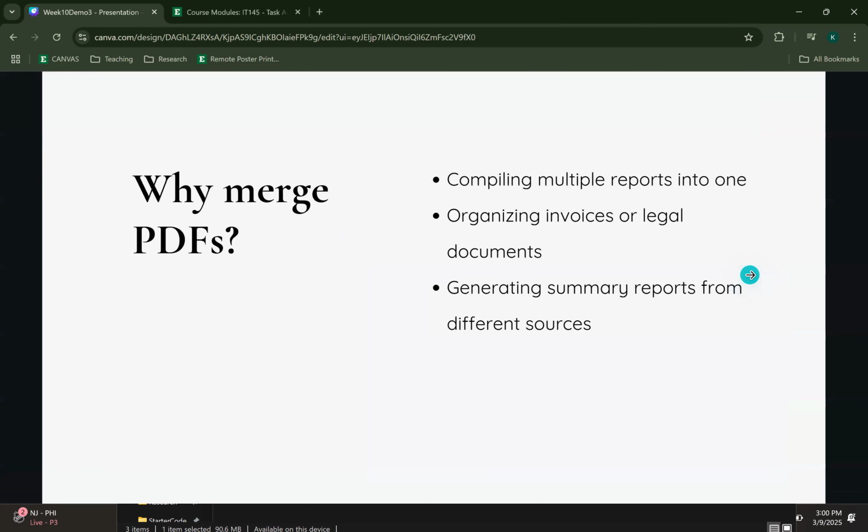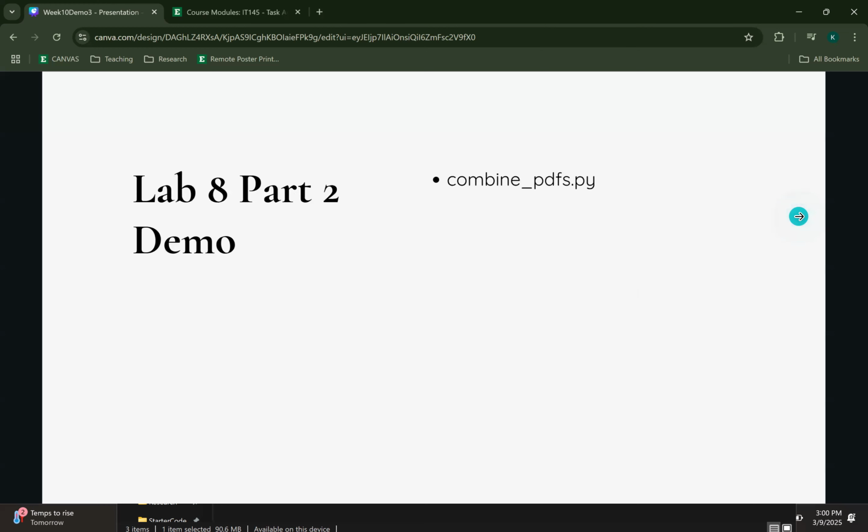So why do we merge PDFs? You might merge PDFs if you want to compile multiple reports into one. Like if you have a year's worth of monthly reports, you might want to combine them into an annual report. You could also organize invoices or legal documents. You could also generate summary reports from different sources. So those are some examples of use cases, and we're going to jump right into part 2 of Lab 8, which is going to combine PDFs.